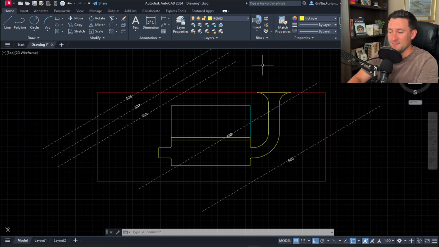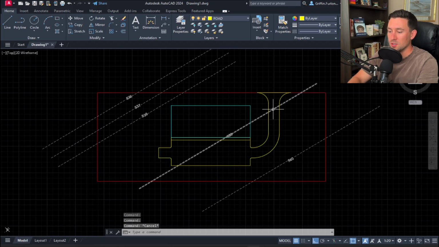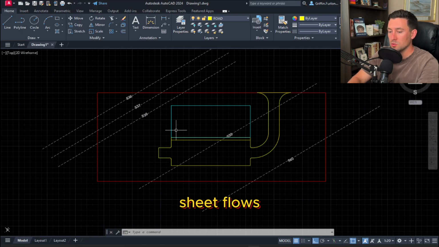So here we have a very, very basic site plan. It's a 2.5 acre property here in red. We have an entranceway, a little parking area, a little turnaround area, and a building. You can also see these existing grade contours at 540, 539, 538, 537, 536. When I'm analyzing a site like this, I notice that all of this stormwater just sheet flows down to the northwest portion of this property.